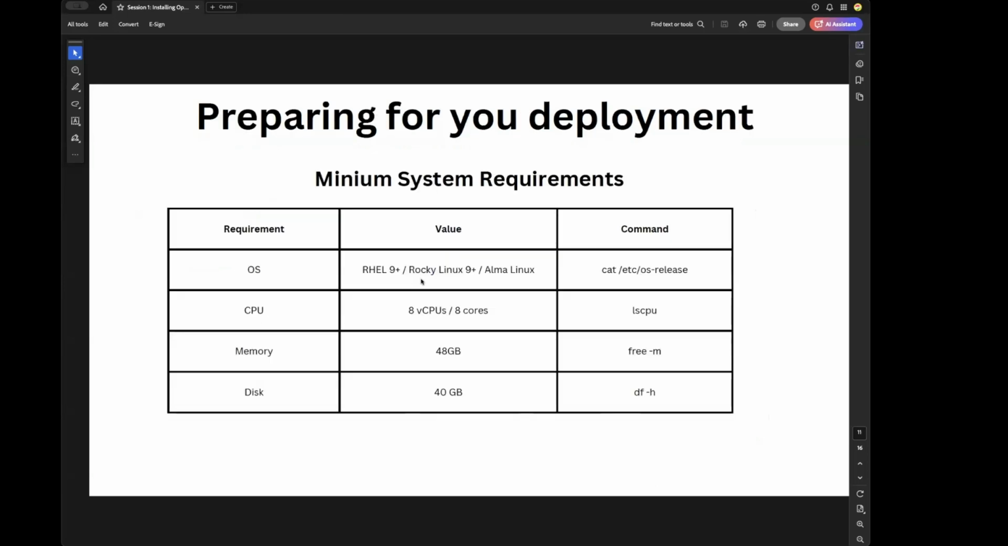With that said, let's transition over to the actual installation. A few things to note about the system requirements. The RPM install really needs a Red Hat flavored Linux OS. This is Red Hat Linux 9 Plus. It could be Rocky Linux, Alma Linux, or CentOS 9 Stream, right? You should have 8 CPU cores for the RPM. For a POC, we recommend a minimum of 48 gigs of RAM, and the disk is about 40 gigs.